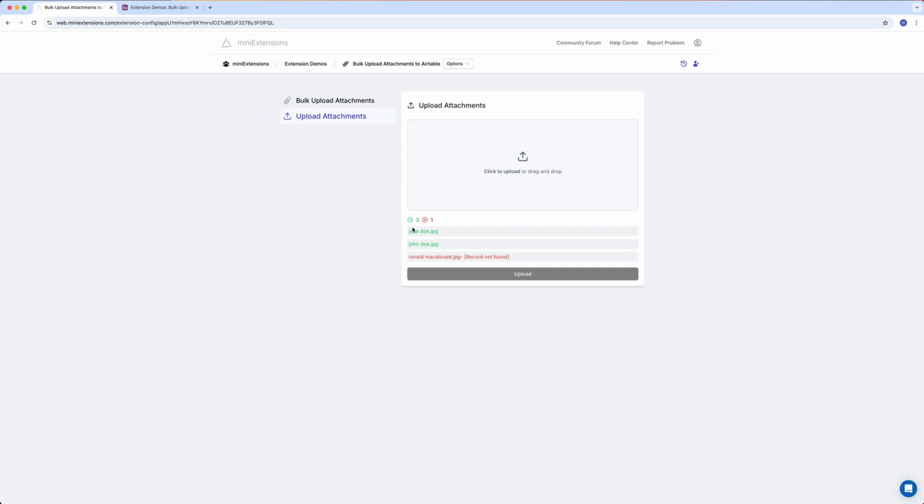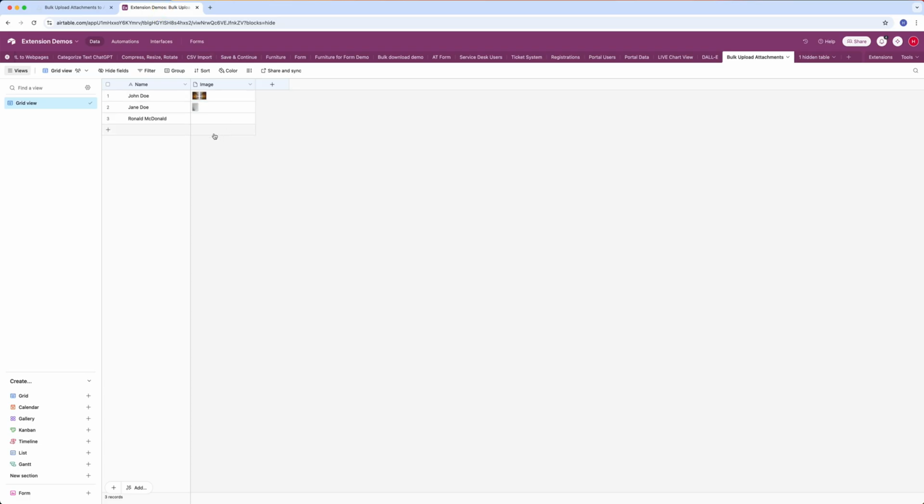So for example, here, the first 2 succeeded, so those we're going to see in Airtable in a second. And the third one failed because there was no exact match found, because there was an additional A in here. So basically you can see, okay, the ones that have failed, you might need to redo those. And if we look in Airtable, you can see that for both John and Jane Doe, we have the appropriate images uploaded, and the third one failed.